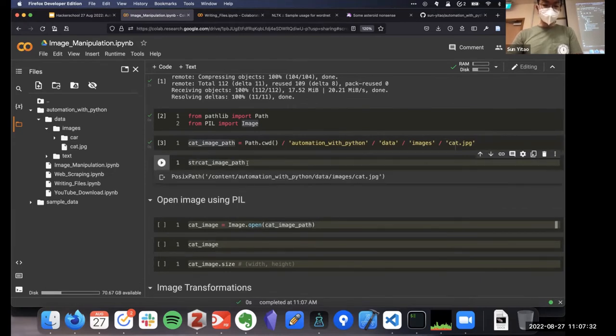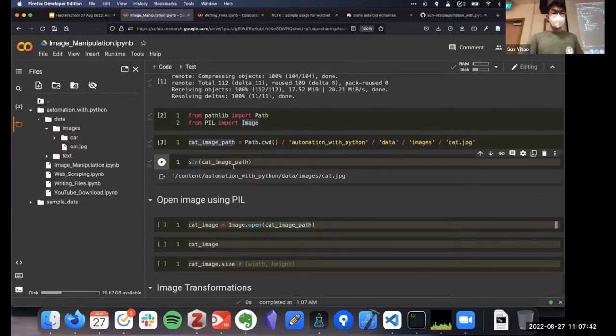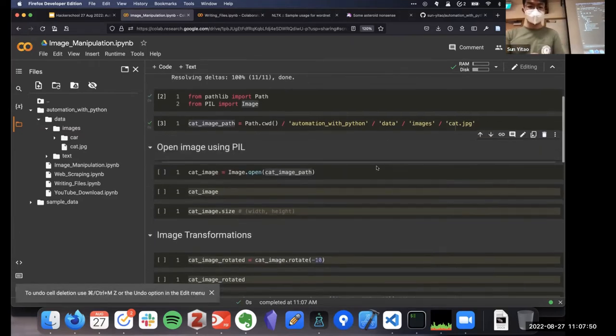And so if you're working with some other, maybe outdated library, you might have to change this to a string. Just wrap it in this, I think. And then now I will get a string of this. So both of these will work for the standard library. But just in case you're using some third-party library that doesn't accept pathlib, then you need to change it to a string.